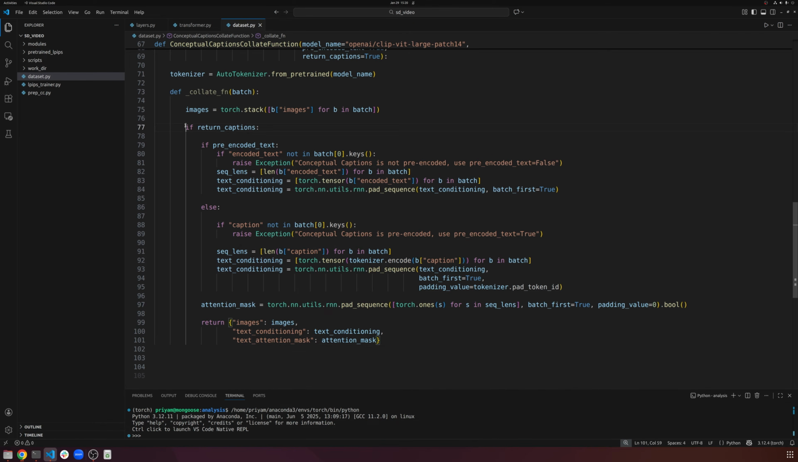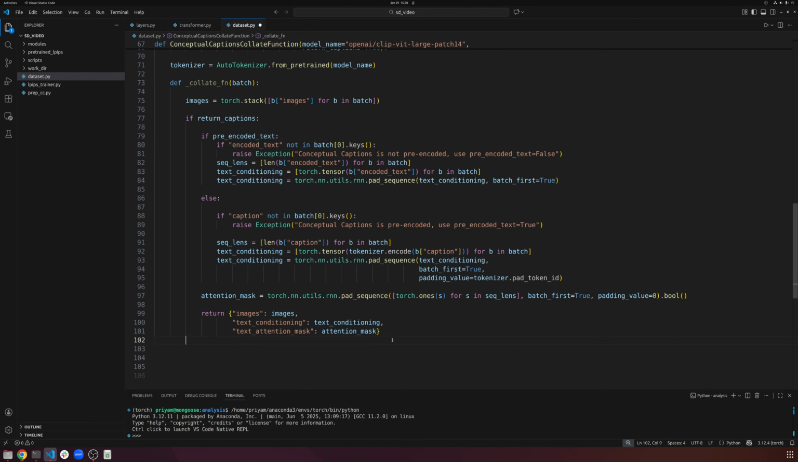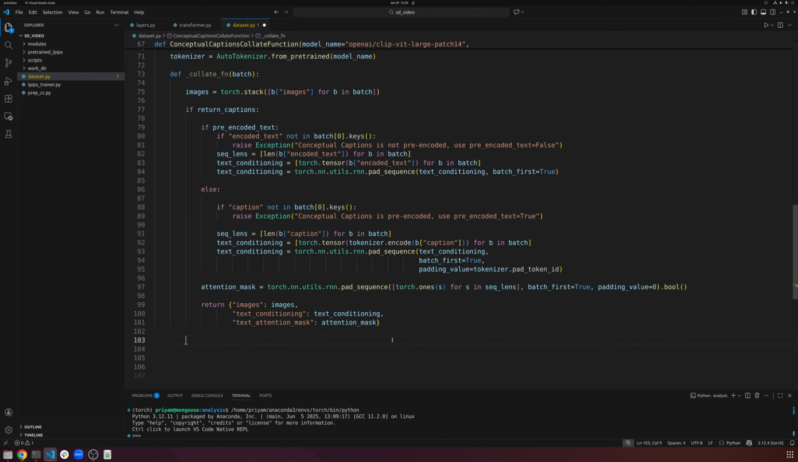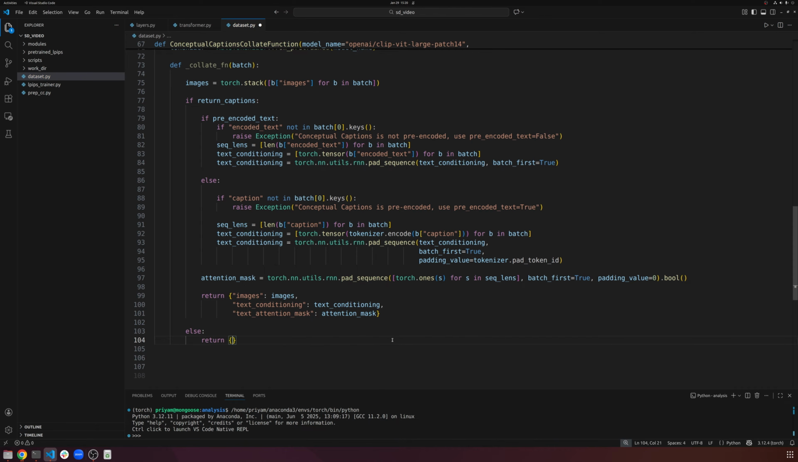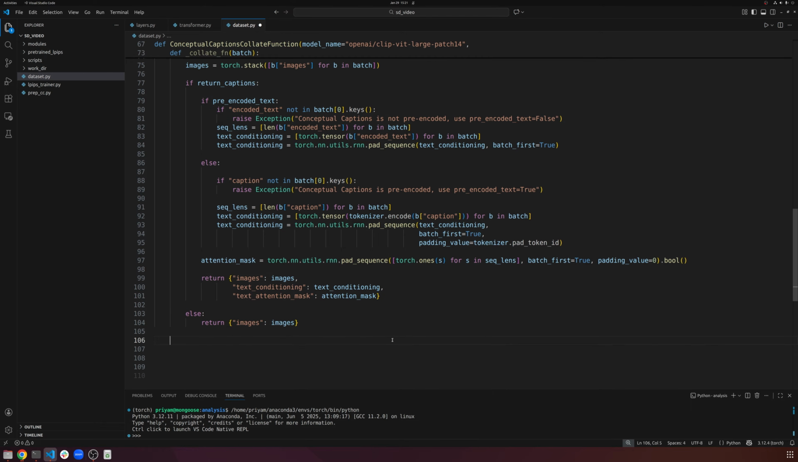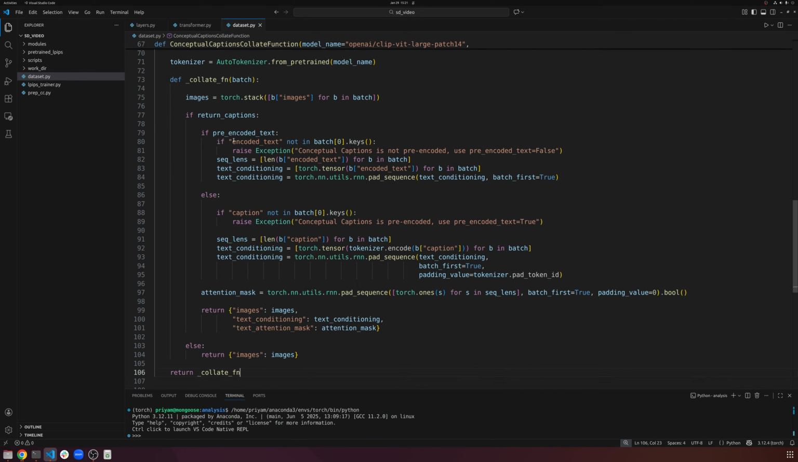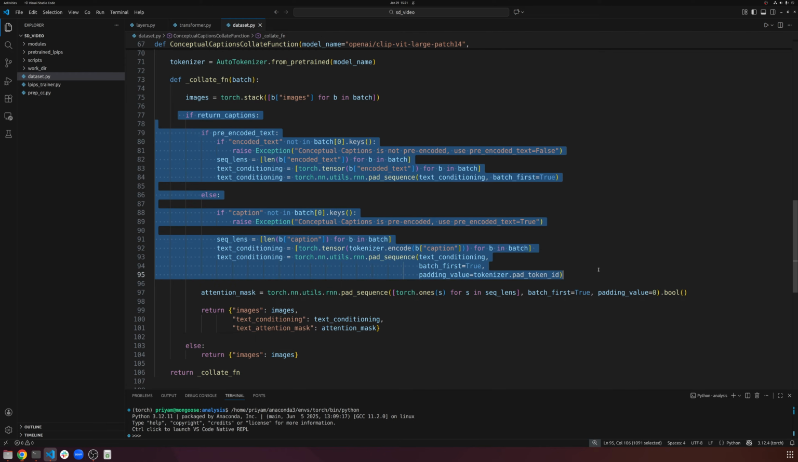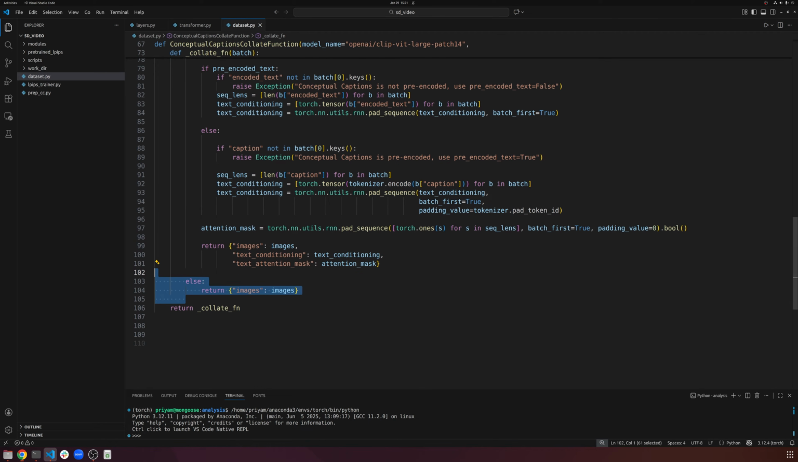Now, this is only if we want to return the captions. If we don't care about the captions, then we can do else return images. And we can return the collate function, just like that. And that's everything, right? So this is how we're going to collate. We will care more about this later. This is all we need right now because we're not doing any kind of conditioning.